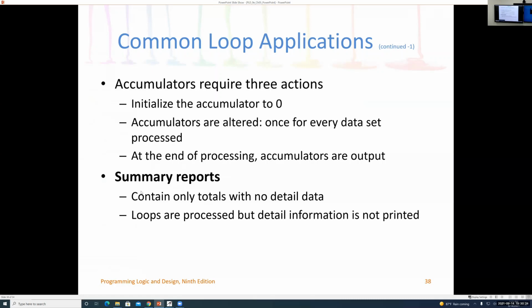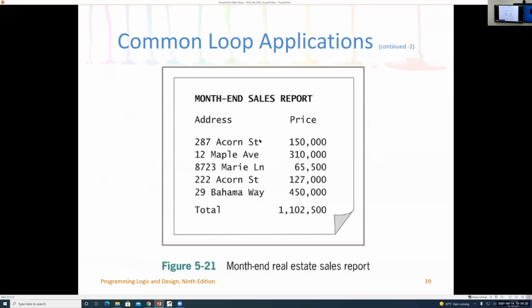Okay, so we have the summary report. It contains only the total of all the data the loop processed, but detailed information is not printed. Think about this: you have the address, the price, the address, the price, and you print out the total. So in order to do that, you have to keep the total equal to 0 at the beginning. If he enters 150,000, add it to the total. If he enters 310,000, add it to the total.